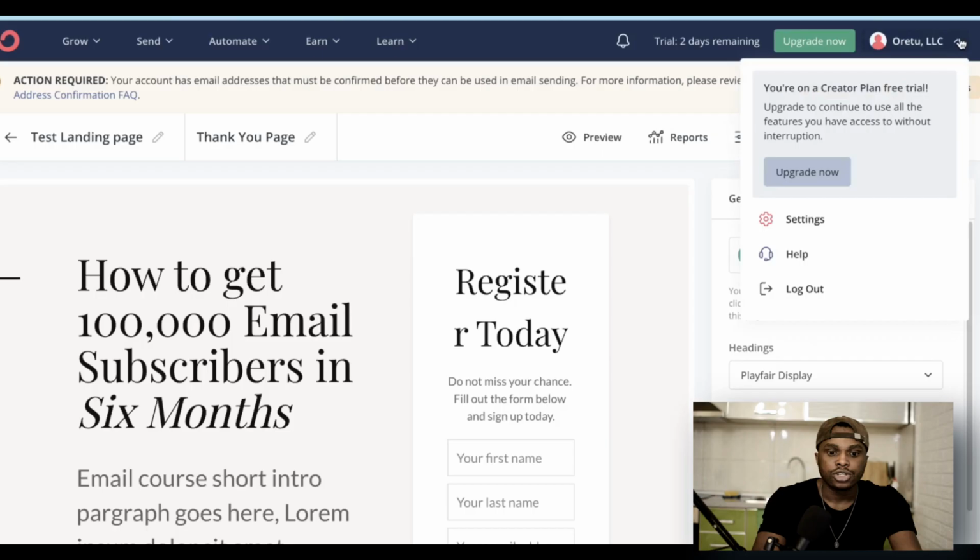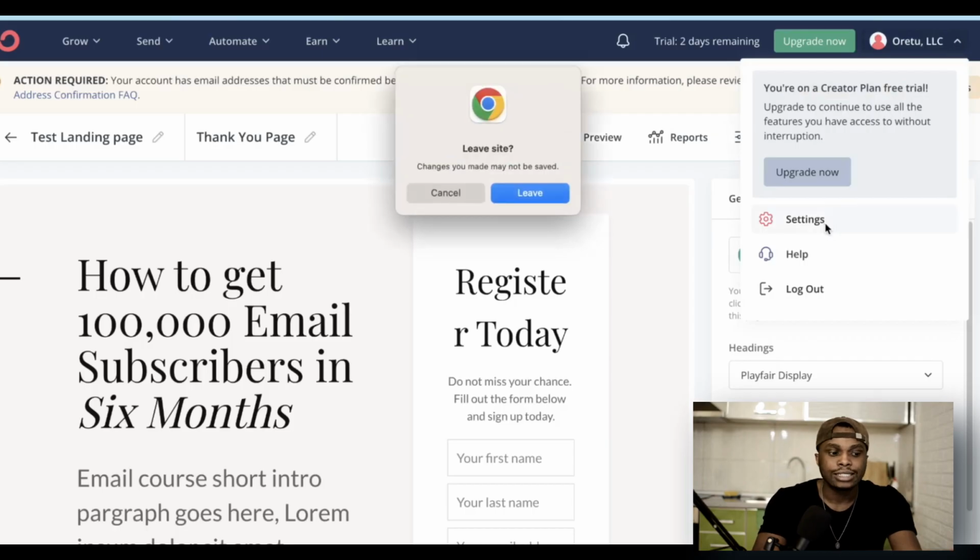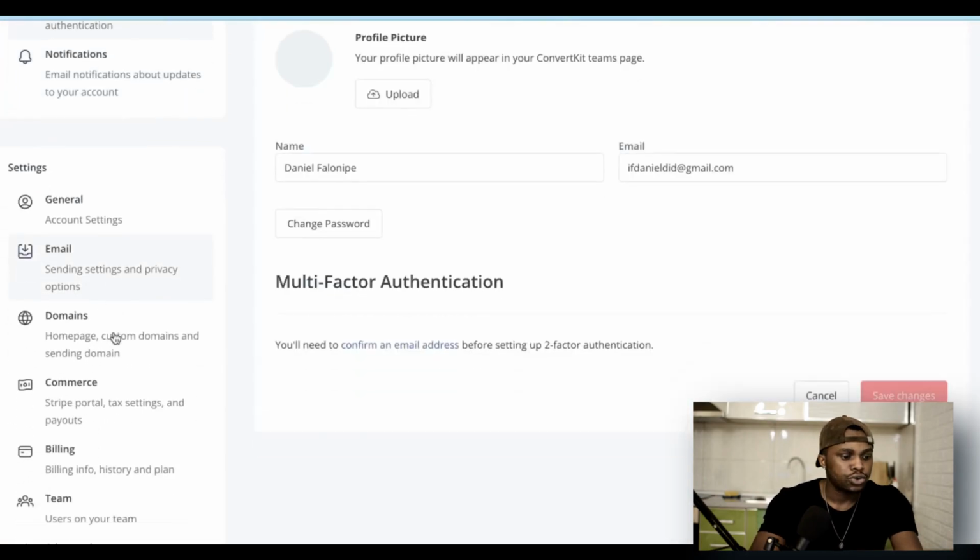So now that we've done that, what you now want to do is connect your domain name, which is really what you want to do here. You want your landing page to have your domain name so that you seem like a very serious business. People come to your website, they're not seeing something that's ck.page, you know, whatever that is. So what you want to do now is go to settings, and go to domains.